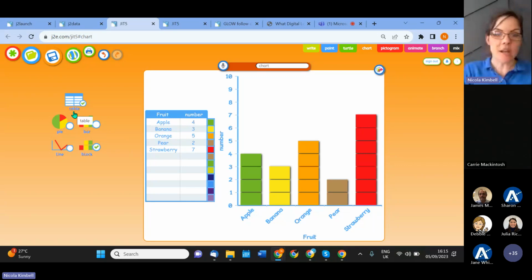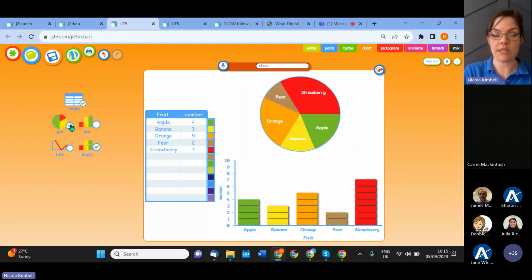Then you'll notice on the left-hand side, we've got the different chart types. So we can tick these boxes and that will showcase that chart type on the page.